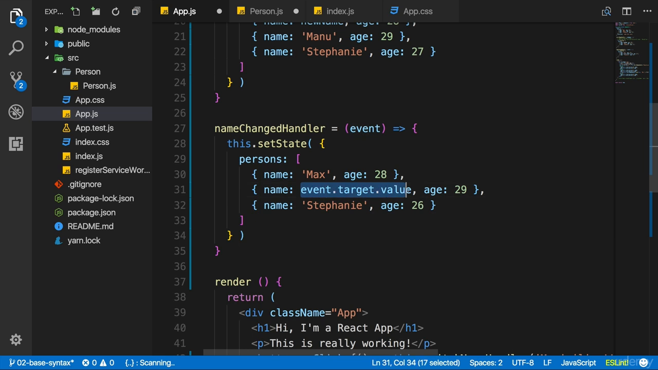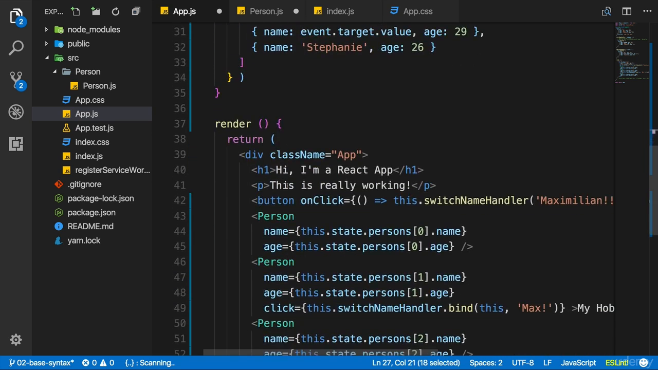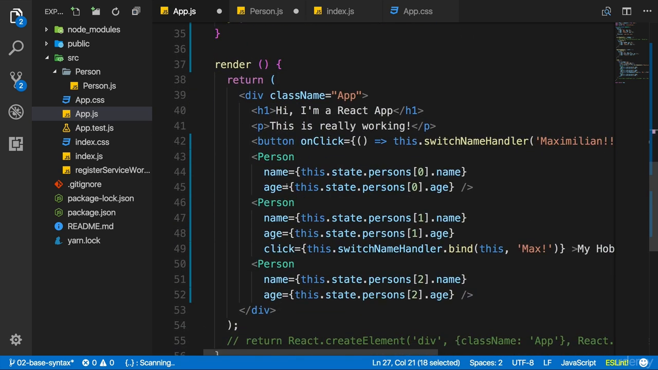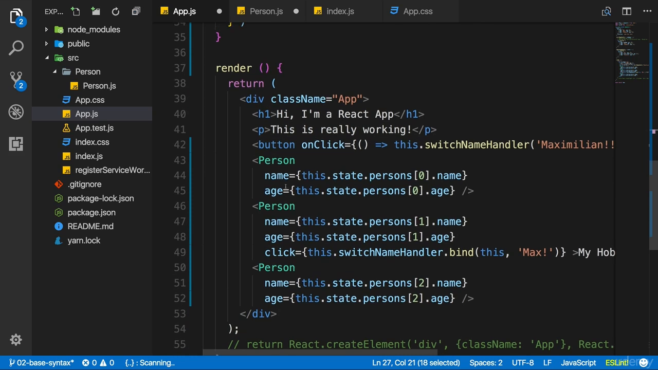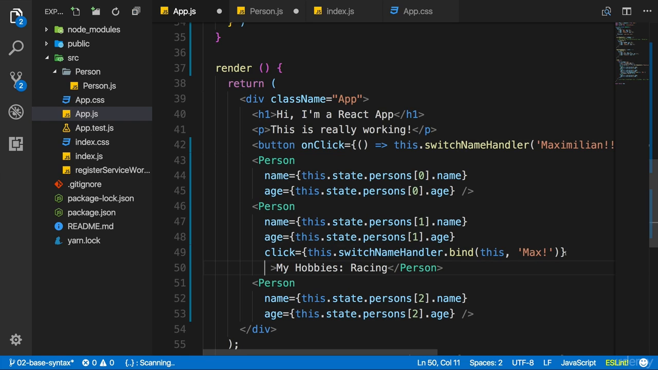So event.target.value is what I want to assign as a new name for Manu, again for the time being, no matter into which input of which component I typed. Name changed handler is my handler. Now I need to pass this to a component to be able to access it from there. And since I only can change Manu, I will only pass it to the Manu person, though we could pass it to any other, of course.